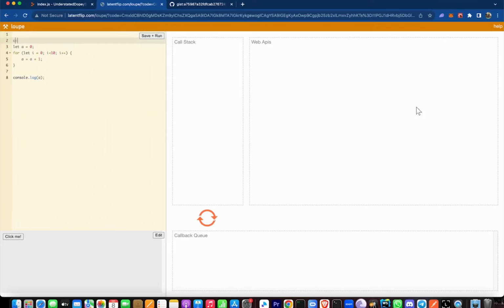If I add a console.log hi there here, then this gets put onto the call stack. And then this gets put on the call stack. Then the for loop keeps on happening. Each one of these gets put on the call stack, and then finally you log something.